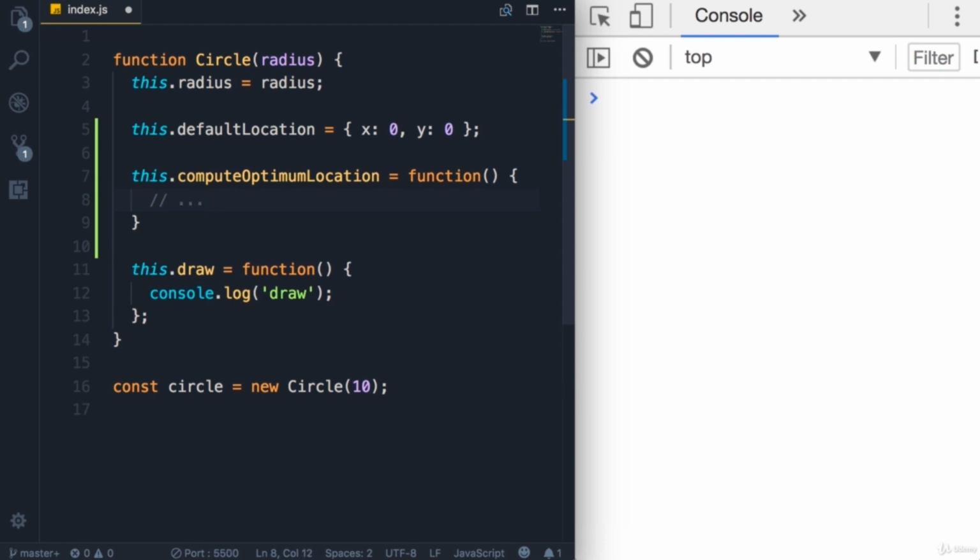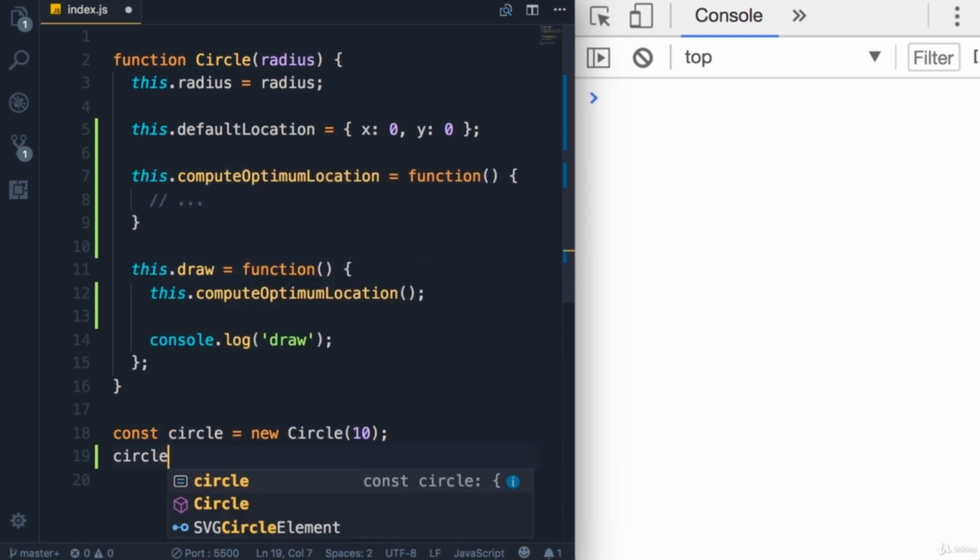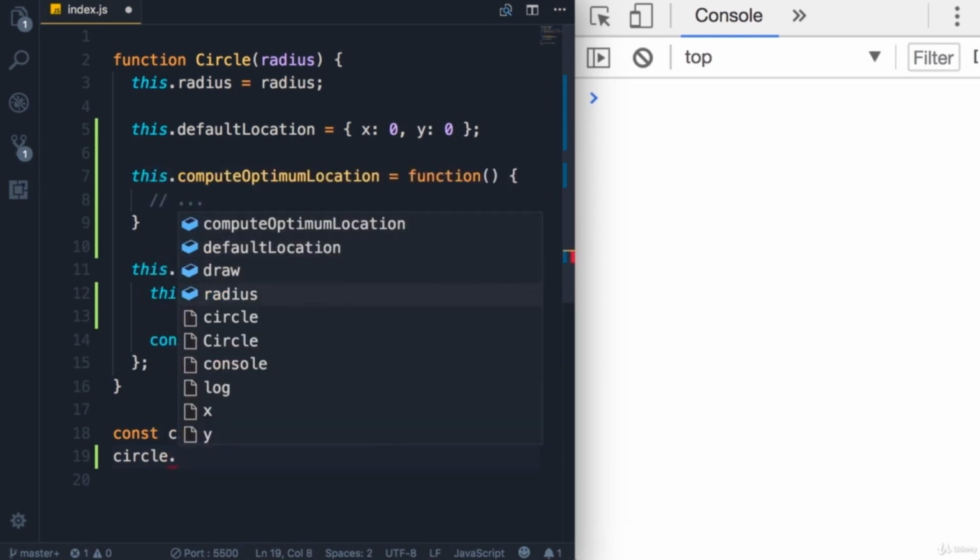It doesn't really matter. What matters is that we're going to call this method inside of the draw method. So we call this.computeOptimumLocation. Now there is a problem with this implementation. Let me show you. So here, when we create the circle object, circle dot, these are the members of our circle object. Not all these members should be accessible to me as the consumer or the client of this object.